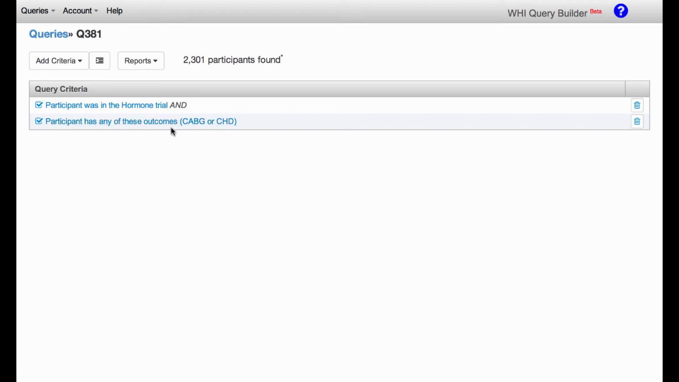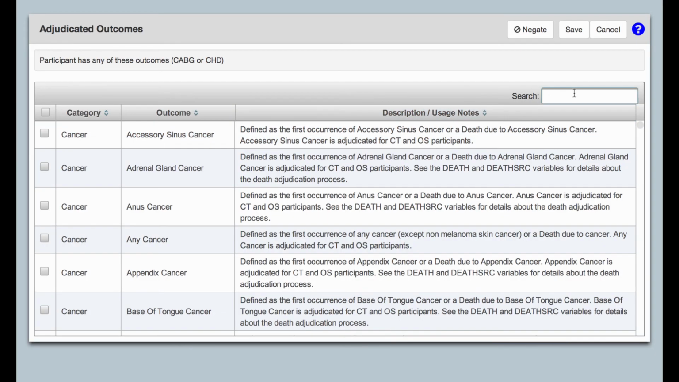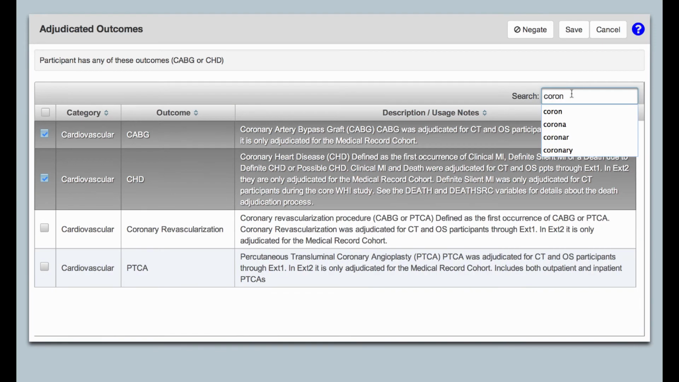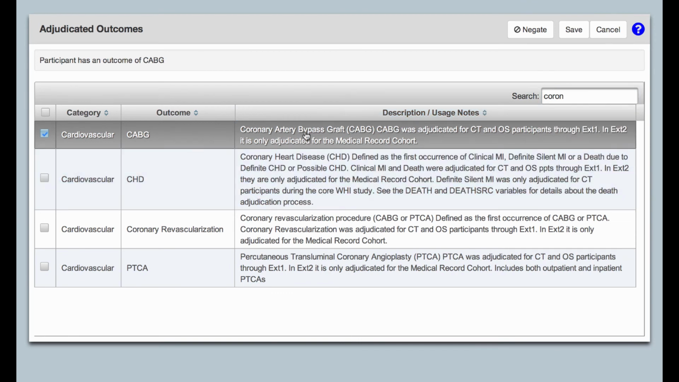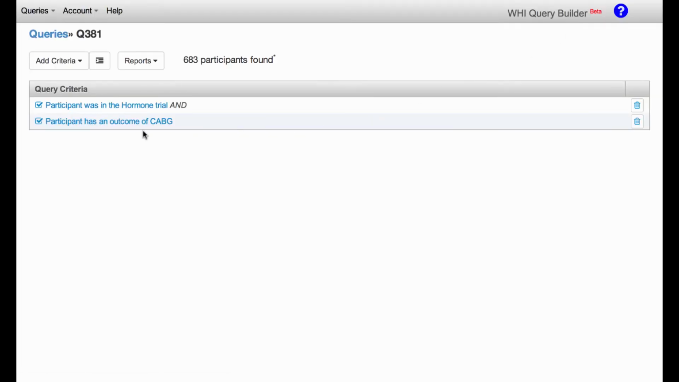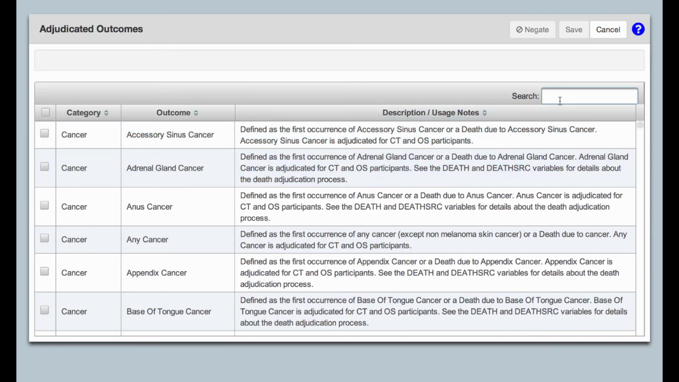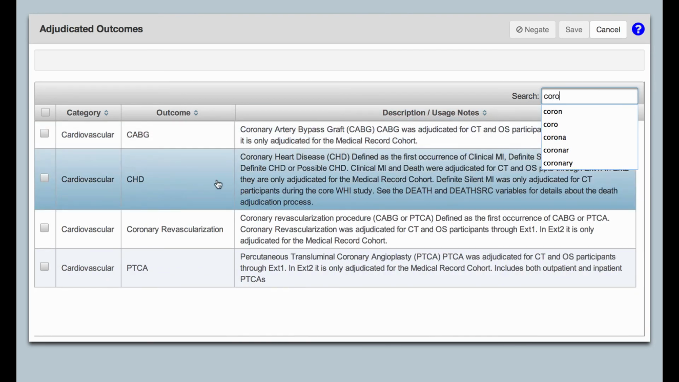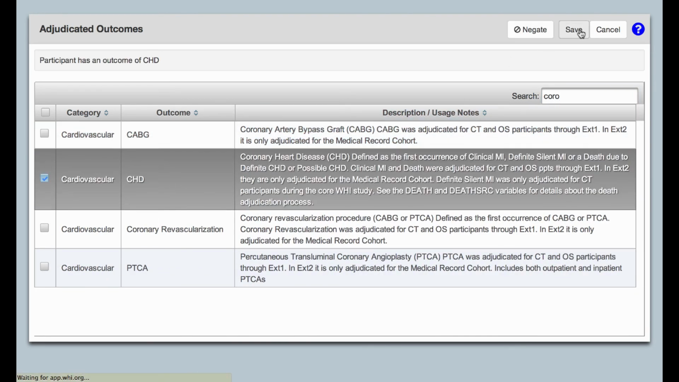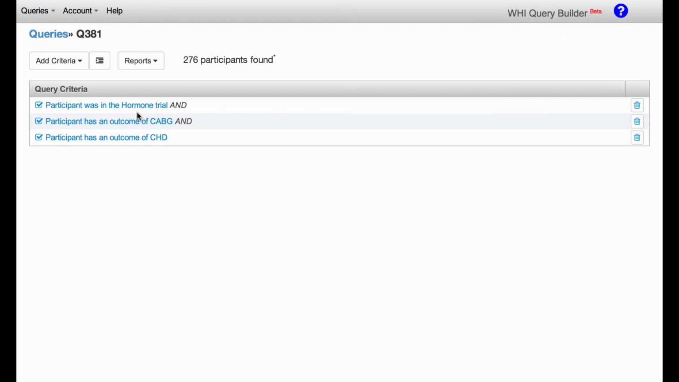So let's go ahead and edit this one. And you can edit these criteria just by clicking on the title. I'll do my search again. And we'll make this one just CABG. And then we'll add the criteria again for CHD. Now we get participants that were in the hormone trial, have an outcome of CABG, and have an outcome of CHD. We get 276 participants that match that set of criteria.